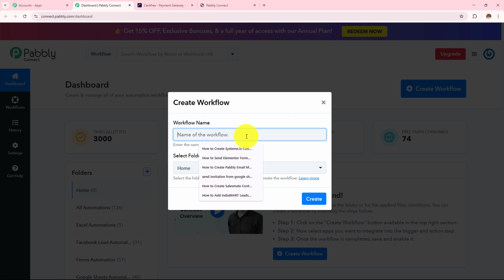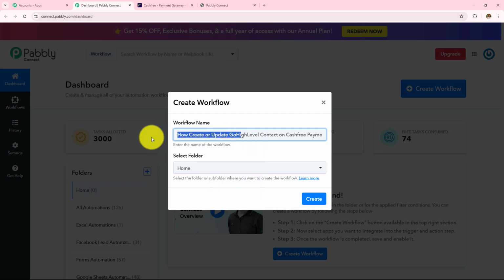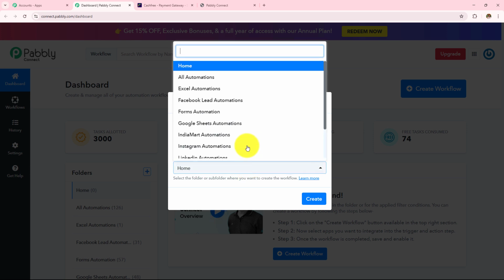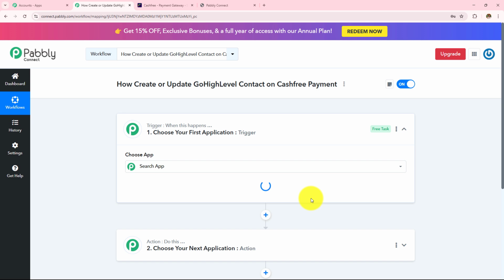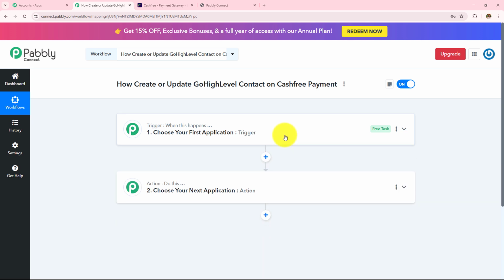So first let's name this workflow as how to create or update Go High Level contact on Cashfree Payment. And now I need to select my folder. So these are the folders that have been created, and here I'm going to select this all automations and then click on create. Now here as soon as I click on create, two boxes have appeared in front of me. One is trigger, other is action.